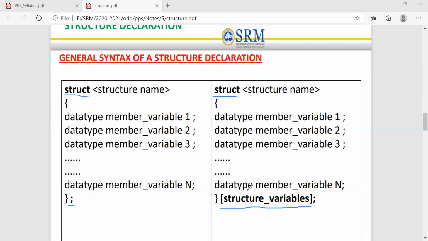Now, for individual students, I need to create this. That individual variable is called a structure variable. For example, I can have student 1, student 2, student 3, like that. I can have n number of students. Okay? So student 1 will have this common structure type. Student 2 will have this common structure type.